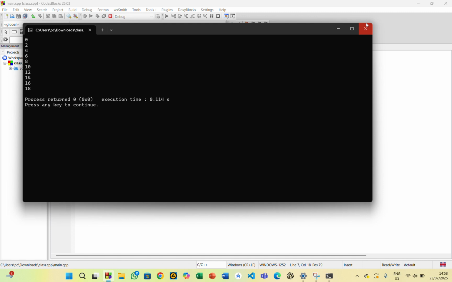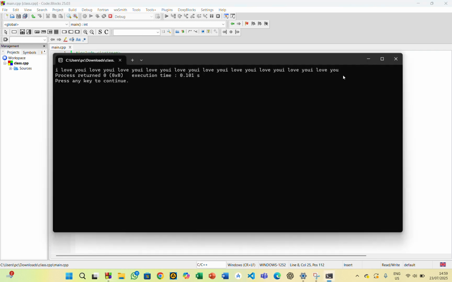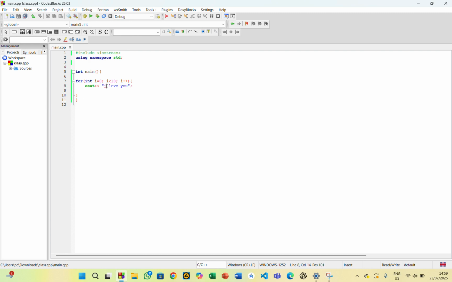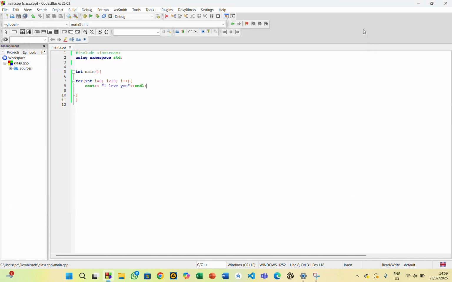So for instance, let's say I wanted to print I love you. So cout, I love you. So now when I run my program, you can see that it will print the I love you. Okay, let me add endl to it to make it quite readable. So now if I run my code, you can see that it's actually printed I love you up to 10 times. So this is how the for loop actually works.